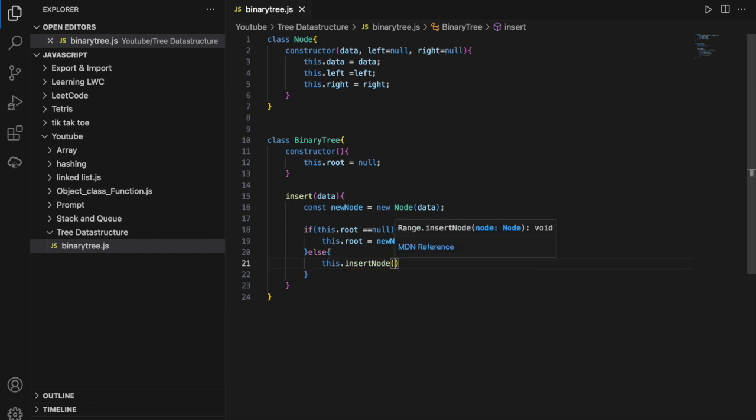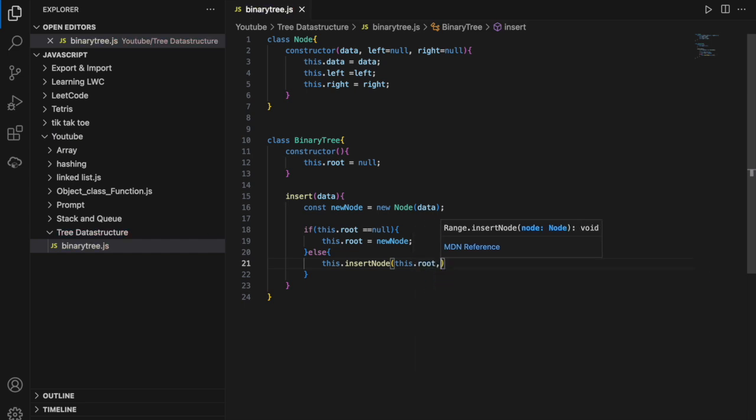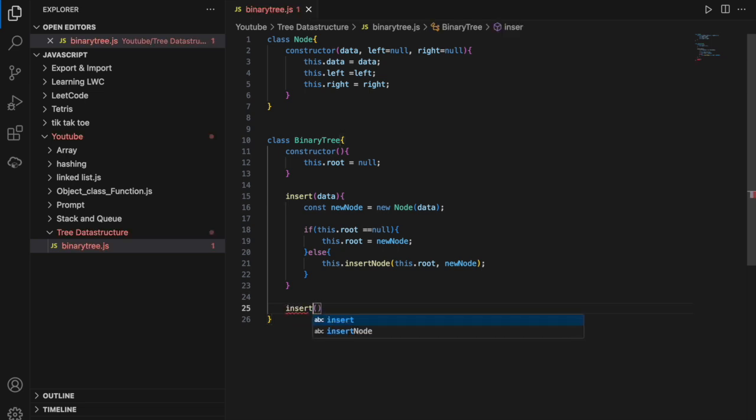Okay, and this dot root we will pass, comma the new node. Now let's define this method also. Let me add it here. Insert node, and this is throwing the error in second because I need to add some node, irrespective it is root or not, but new node like I mentioned. So node and new node.